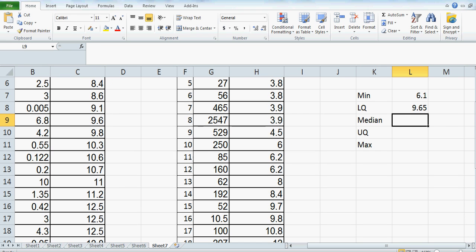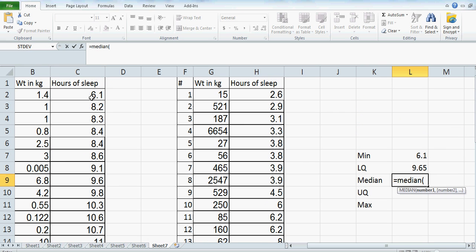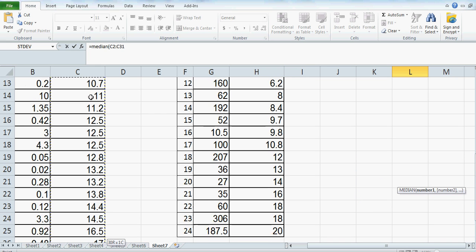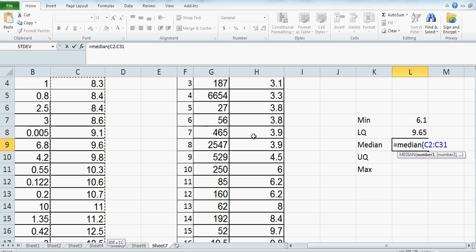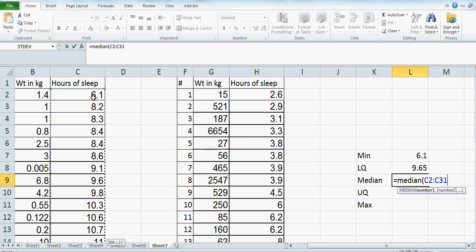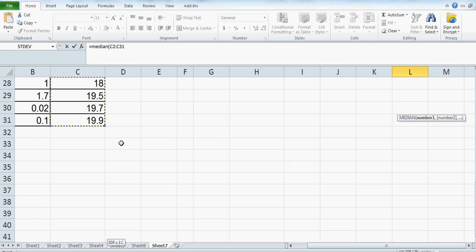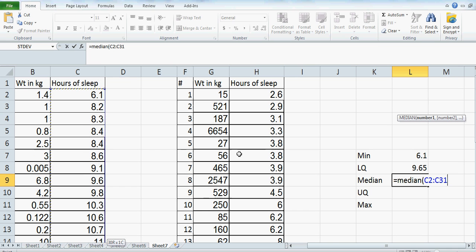So you go equal median, open bracket, and control shift down arrow. That will give you the median, that is C2. Can you see this is C2? This is in column C and row 2, that's how you read it, C2 to C31. Close the bracket, that's the median.